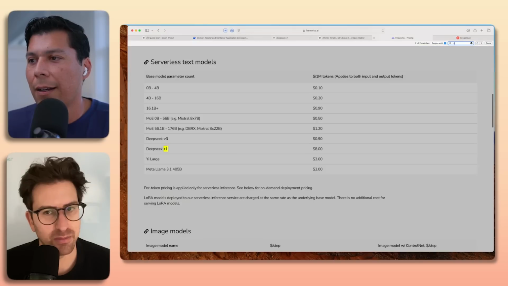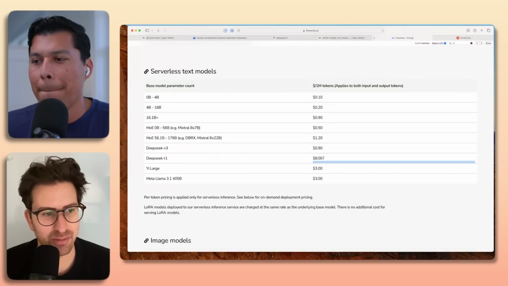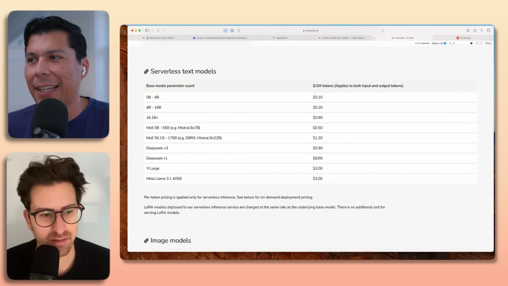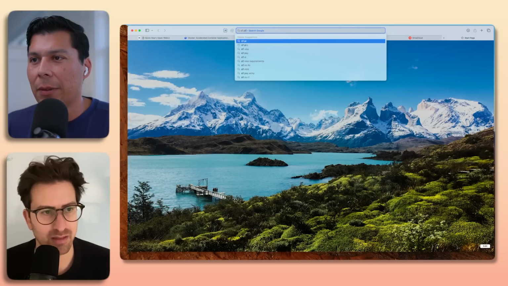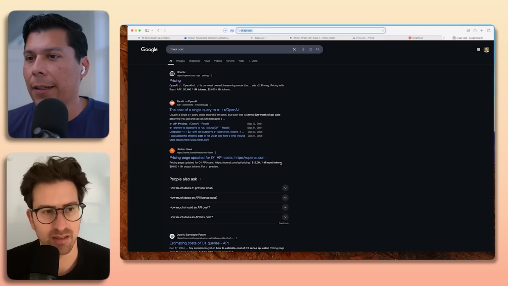Yeah. From what I remember, it's cheap. It's significantly cheaper than going to O1 Pro. So, O1 Pro or the O1 API cost, and the pricing.